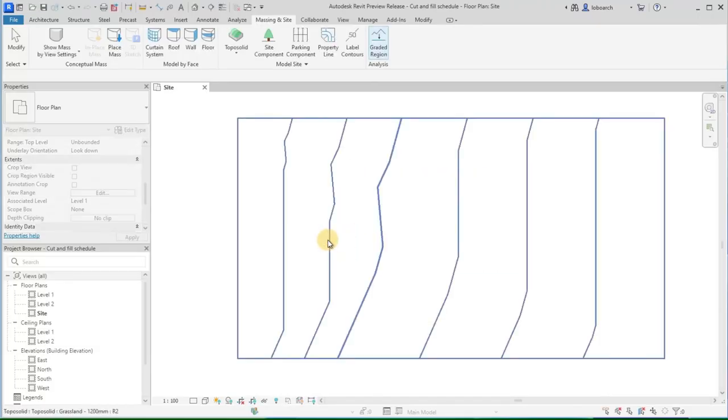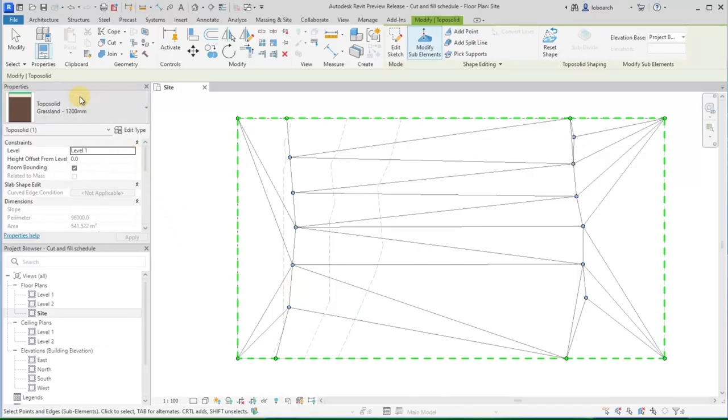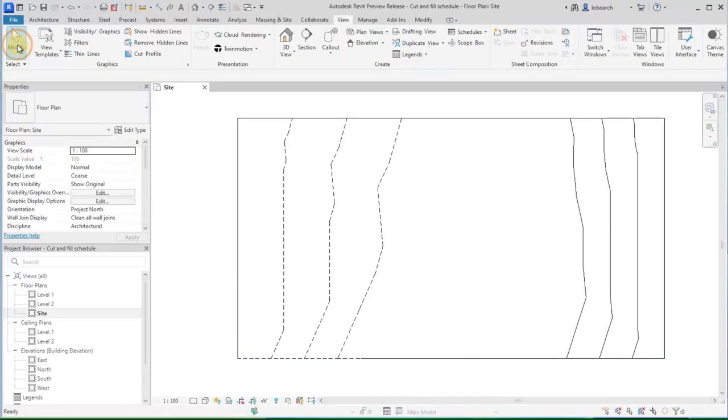Select the existing TopoSolid to copy. Add or adjust points to define the graded region. In this example, the steepness of the grade is reduced on one portion of the site and the overall elevation reduced. After the edits are complete, finish the graded region.